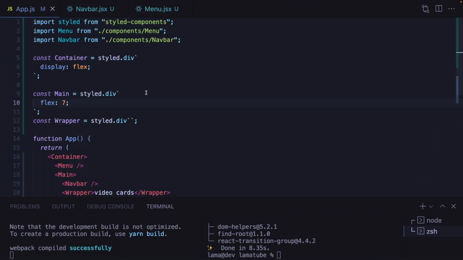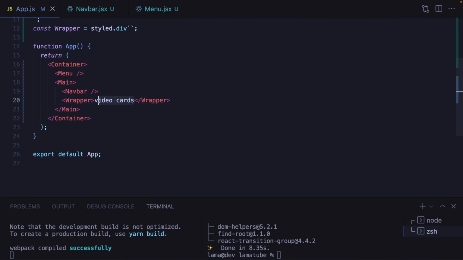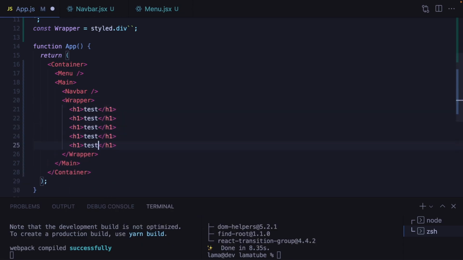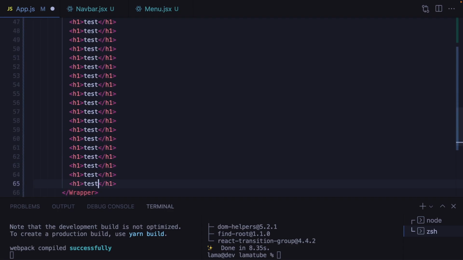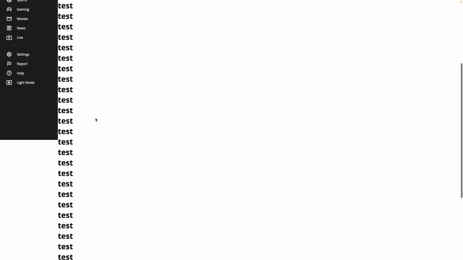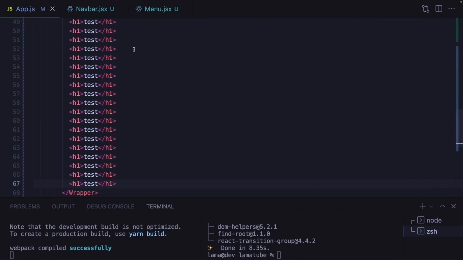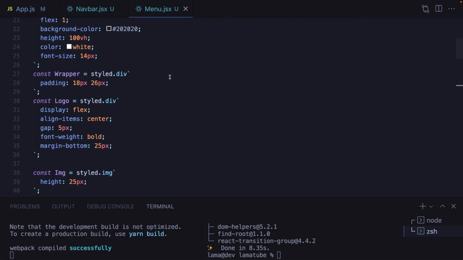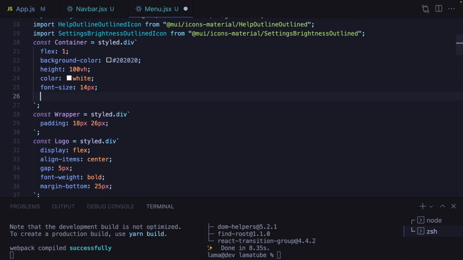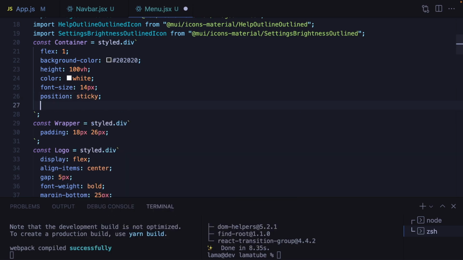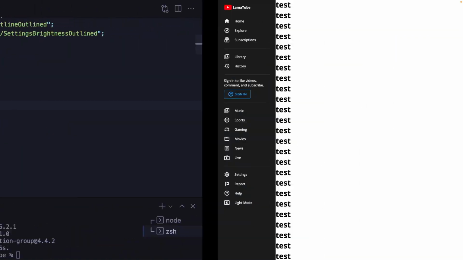By the way, its position will be sticky. That's because, let's come here and inside this wrapper, I'm gonna say h1 tag and test, and I'm gonna duplicate this. Okay, as you can see, when I scroll on this page, it stays here. To prevent this, its position will be sticky. Let's come here, for this menu container, position sticky, and its position will be top 0. So it's gonna stay on top 0 all the time. Let's move. As you can see, it's not changing. Perfect. So we finished our menu.